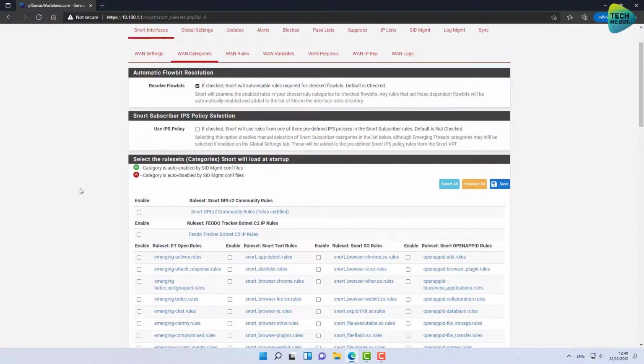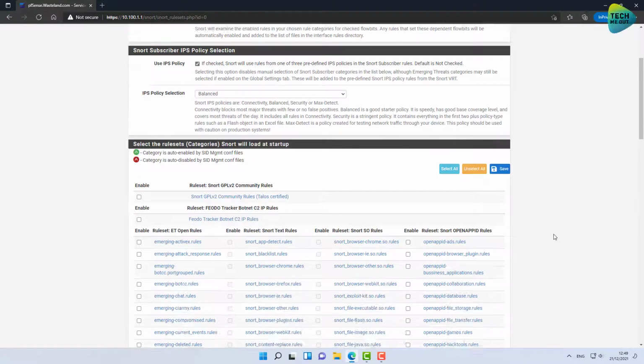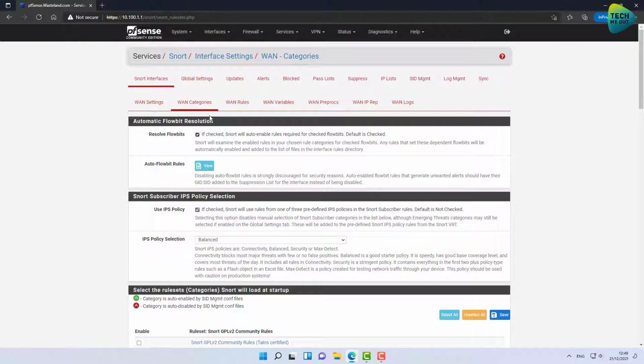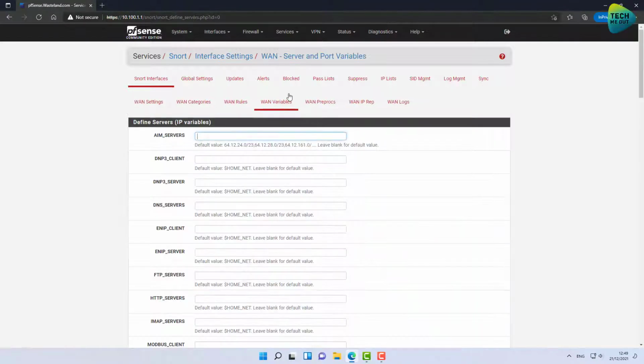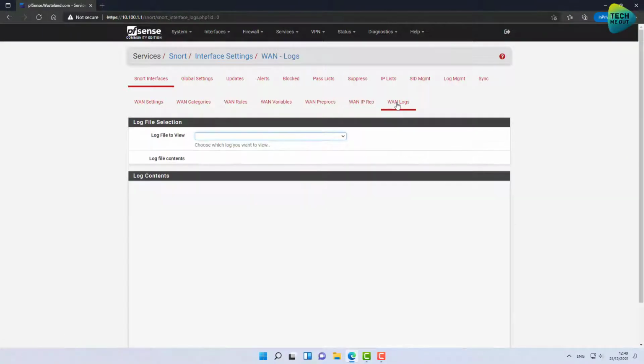But for the sake of simplicity, what I would advise you to do is to use a pre-built policy, for example something that is more balanced between connectivity and security. So let's choose Balanced, and this will make Snort select a pre-configured set of policies or categories that it thinks is the perfect balance between filtering and connectivity. I'm going to click on save. At this point, I'm not even going to bother changing the stuff on these tabs. I never did, by the way.